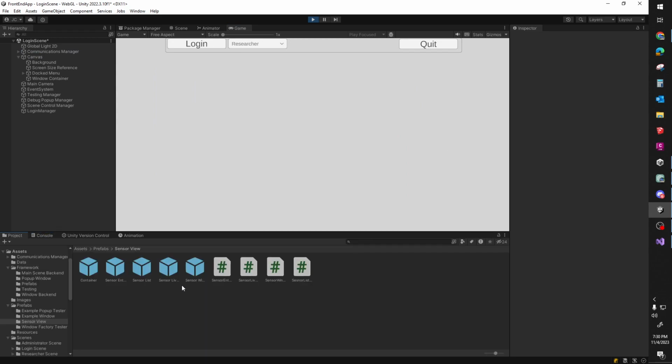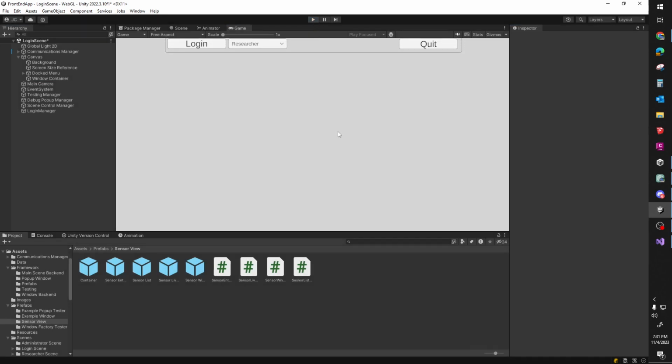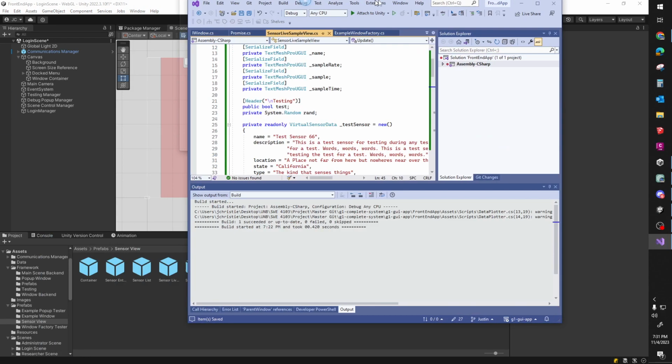Okay. Sensor live view. Put it in the window container. Test it. Boom. Here we go. Sample rate is 0, so that's actually going to be a problem. We're going to set the sample rate as well.